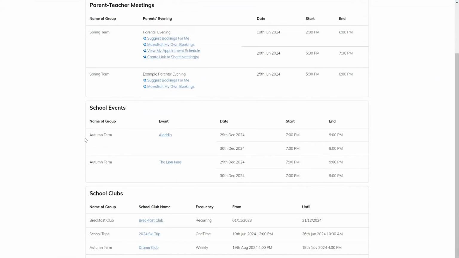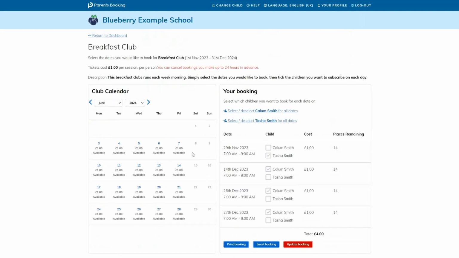The other type of club that we have here is a complex club called a wraparound care type club. And in this case, and I have an example here in this breakfast club, you'll notice that we have a calendar interface, and that's because we expect the attendance to be different each day. So as you can see, I have some bookings from the past on the right hand side, and I'm just going to add to those.